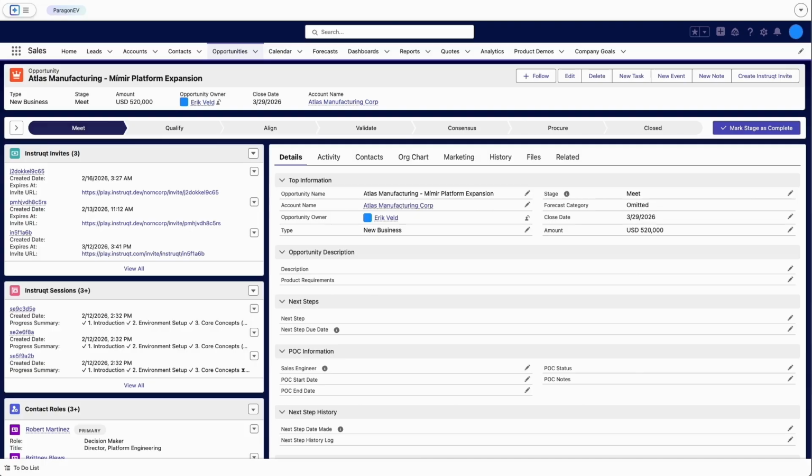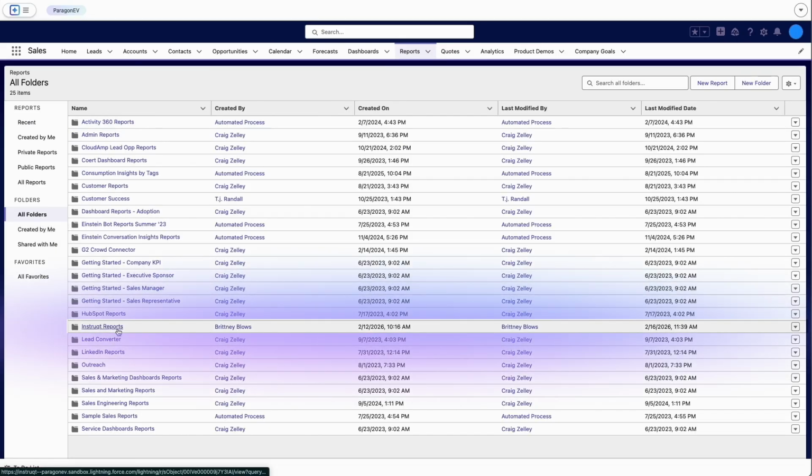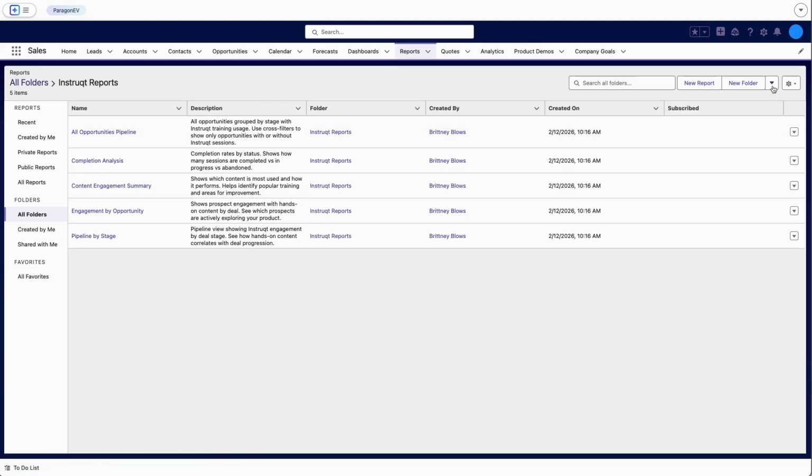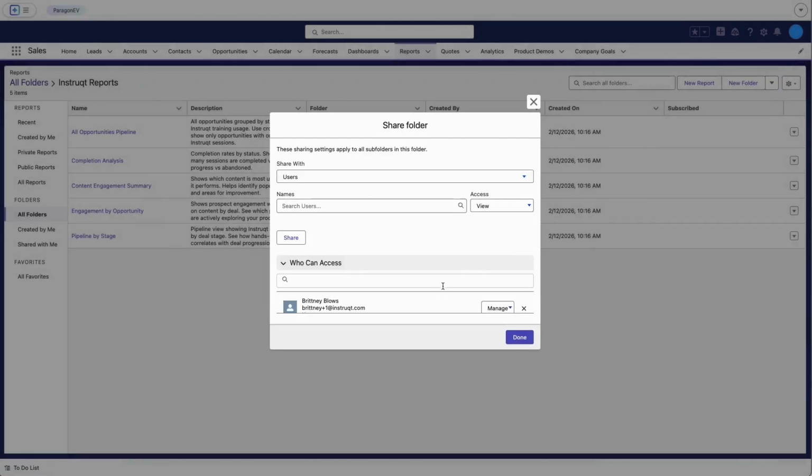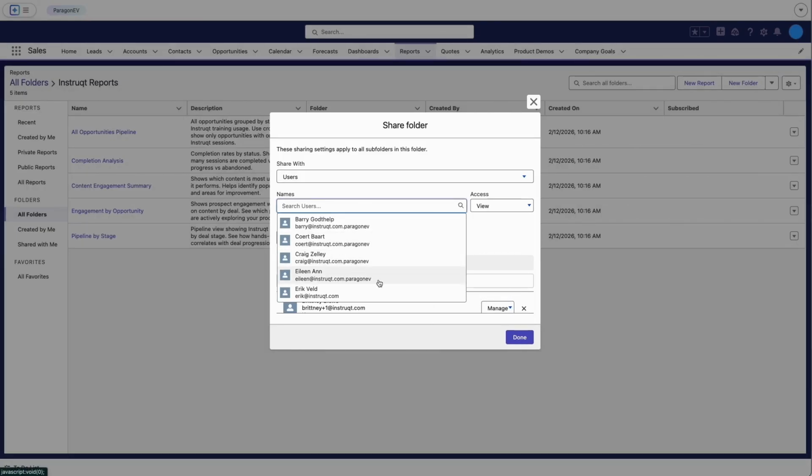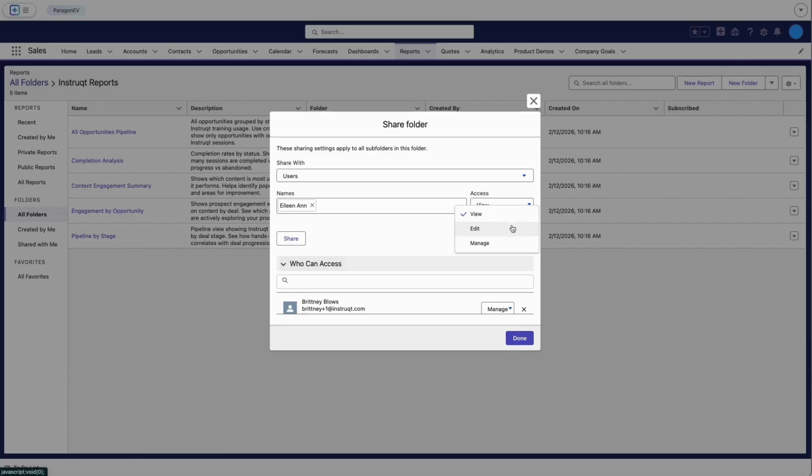Finally, let's make sure your reports are shared with your sales team. Go to Reports and then All Folders. Select Instruqt Reports. Click the drop-down menu and click on Share. Here we can see who can view and edit the reports. Select and add any users you would like to add and change the access settings accordingly. Select Done when you're finished.